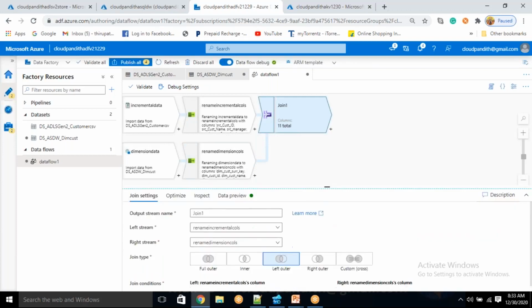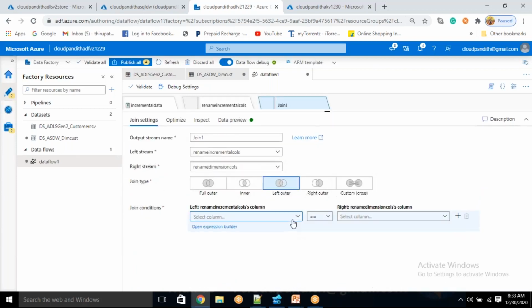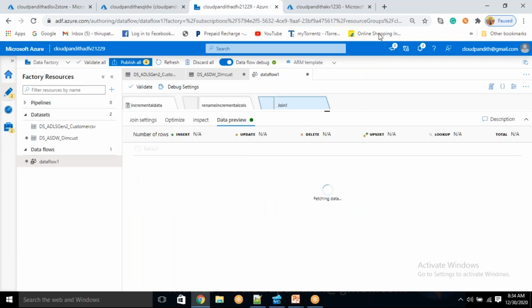Go to data preview. We need to add the condition. Let's add the condition here. So source customer ID should match the dimension customer ID. Then I can consider it a common record. Otherwise, I will consider it only a record which is available in the left table. Come to data preview, refresh it.